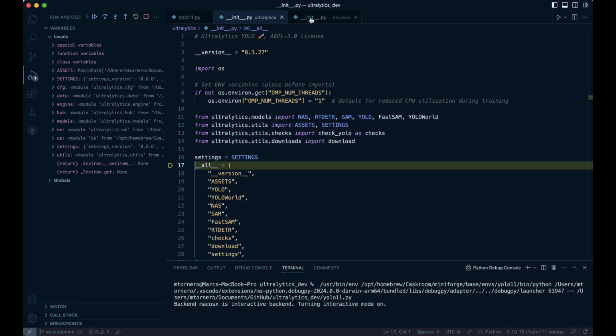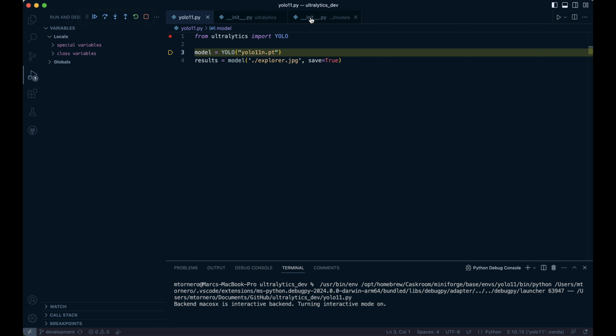And then the __all__ declaration ensures that when you import from Ultralytics, you gain access to the main classes and functions, version information, utilities, and configurations. This makes the package's interface easier to use and cleaner by exposing only the intended public items. And then we return to our initial script.